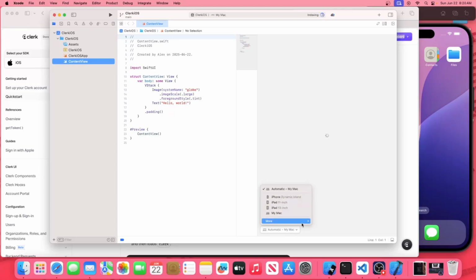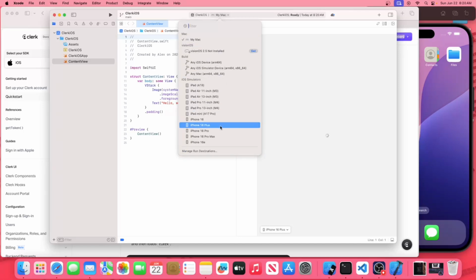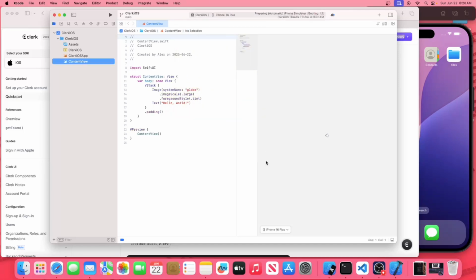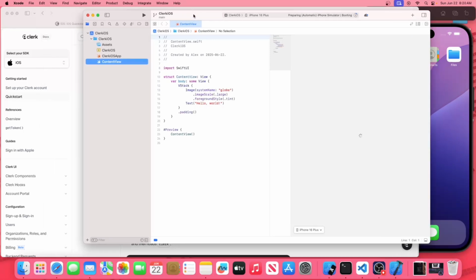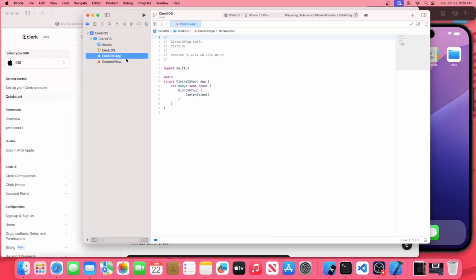So this will be iPhone 16 Plus, and this is our app. This is the content view.